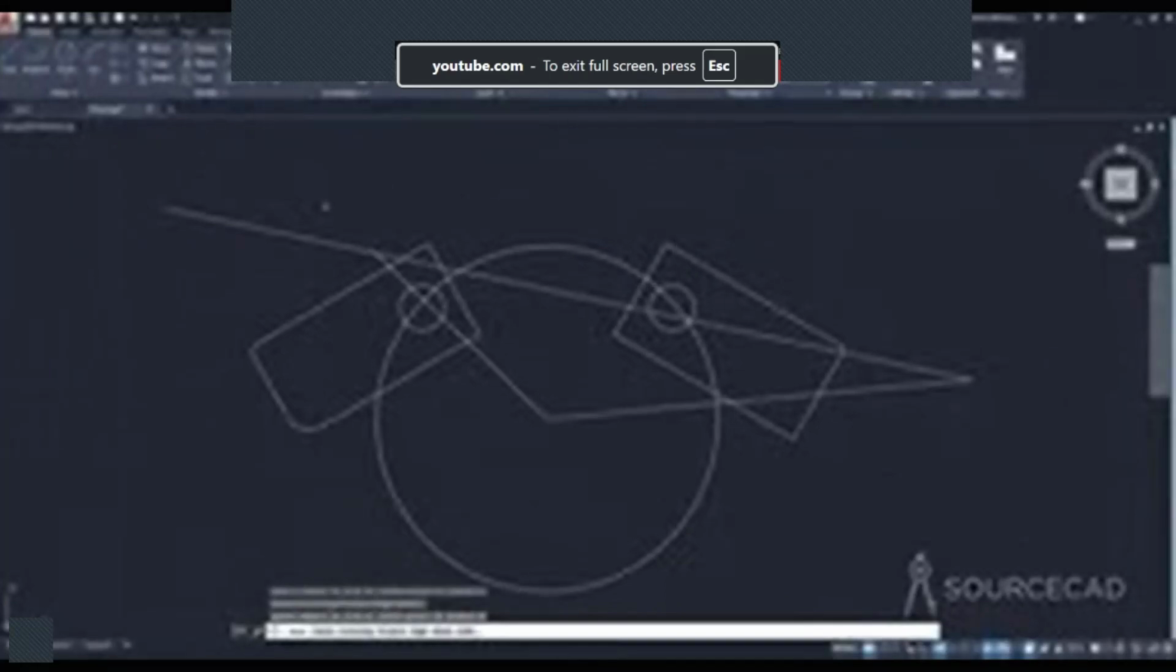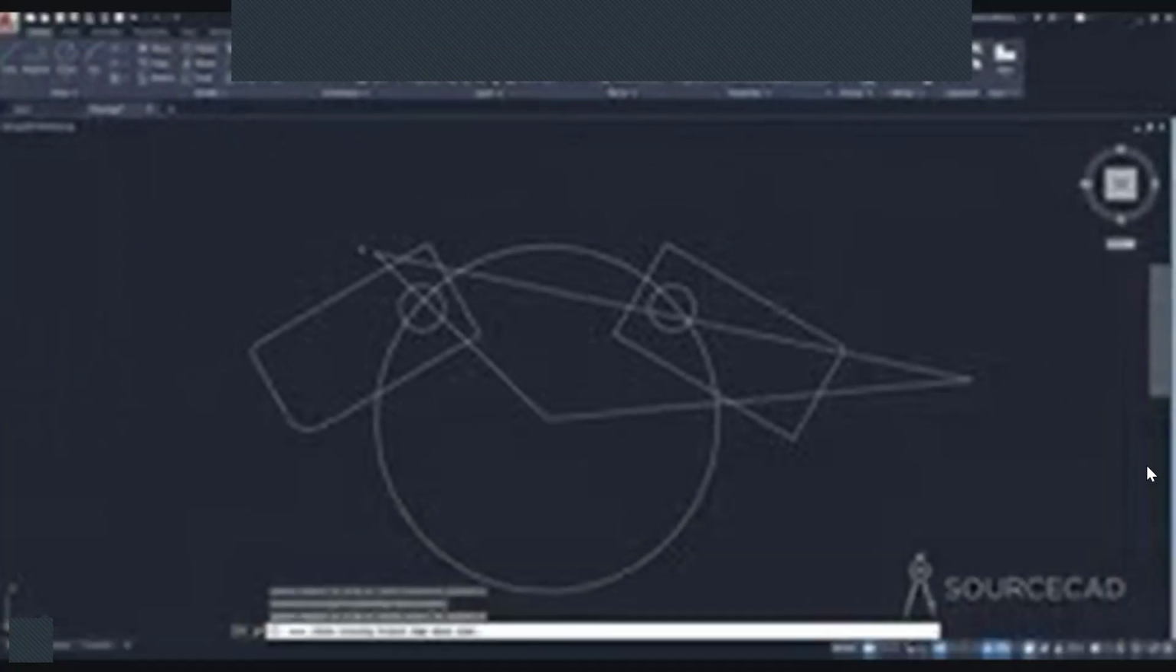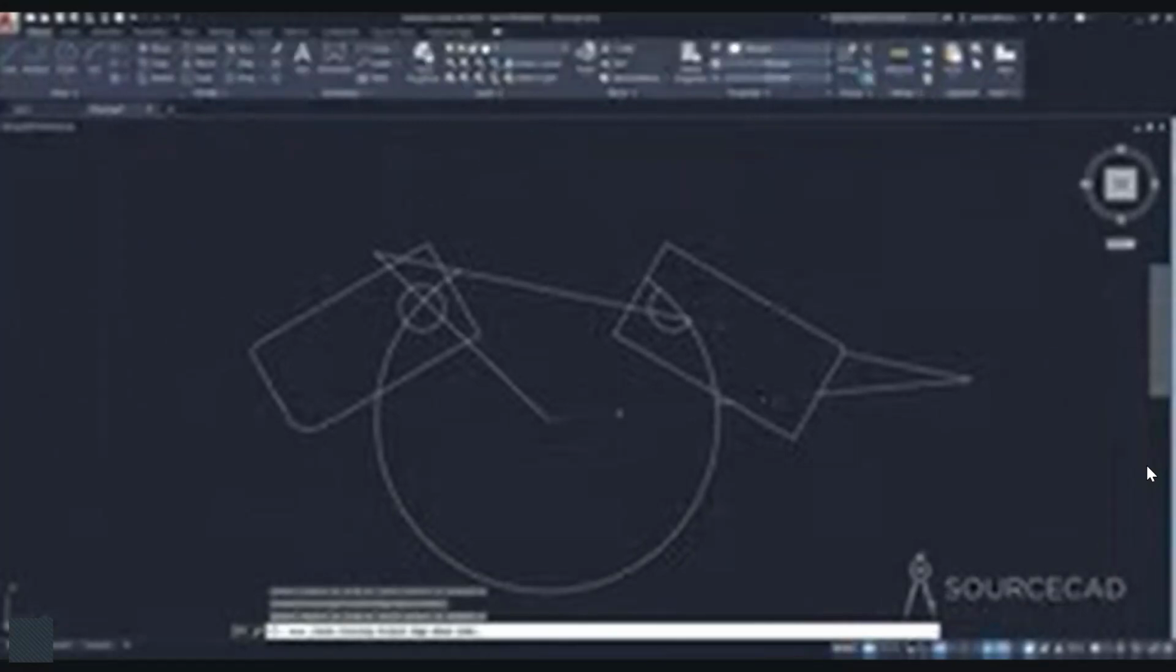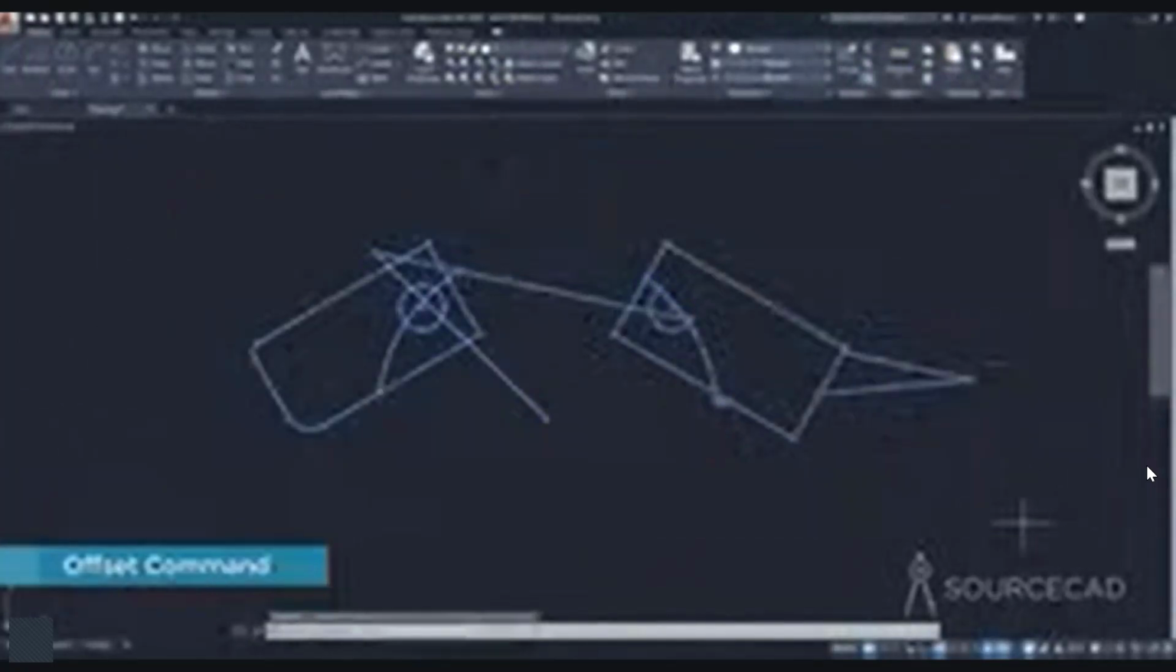So in this case, I'll click on this line and look at this. It will trim it up to the next boundary. If I click here, it will trim it up to the next boundary. The similar thing will happen for the circle as well. If I click here, it will trim it up to the next boundaries. So using the trim tool, you can trim the objects up to the next available boundaries like this. And that's the trim tool. Now, finally, let's talk about a tool called offset.